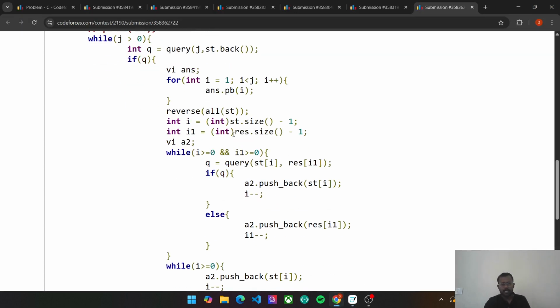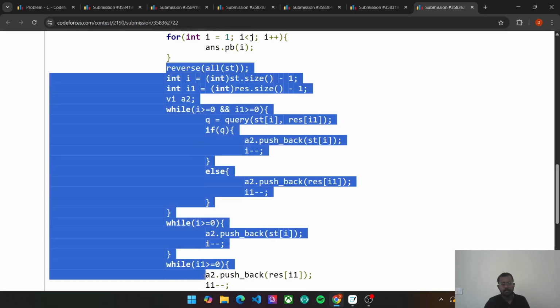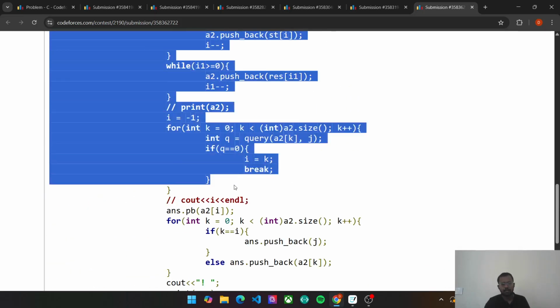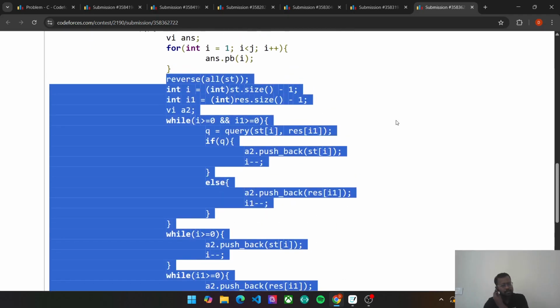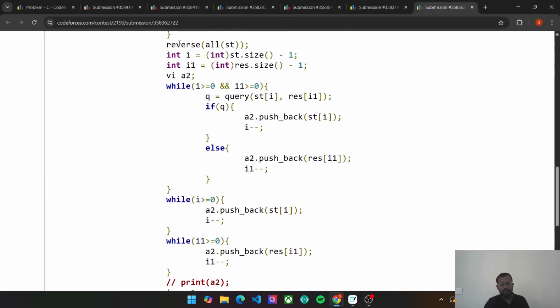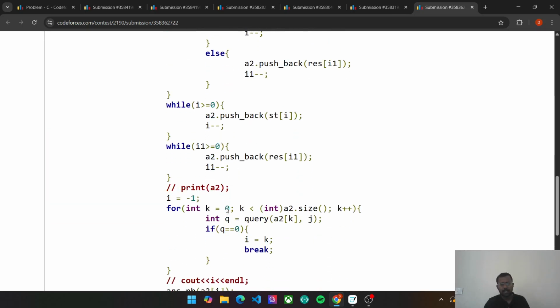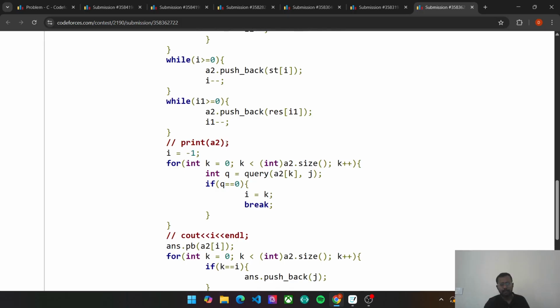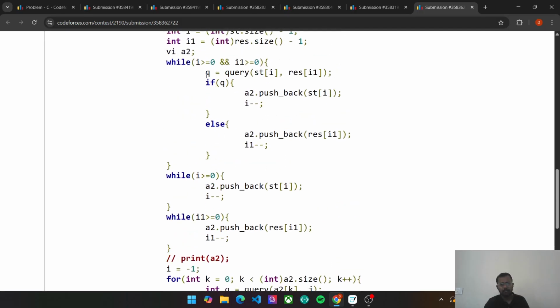Then I'm trying to construct my merged monotonic vector. This whole code over here I have written to merge the two sequences, and finally I have got this monotonic vector. To merge this as well I am going to require order of n number of queries.